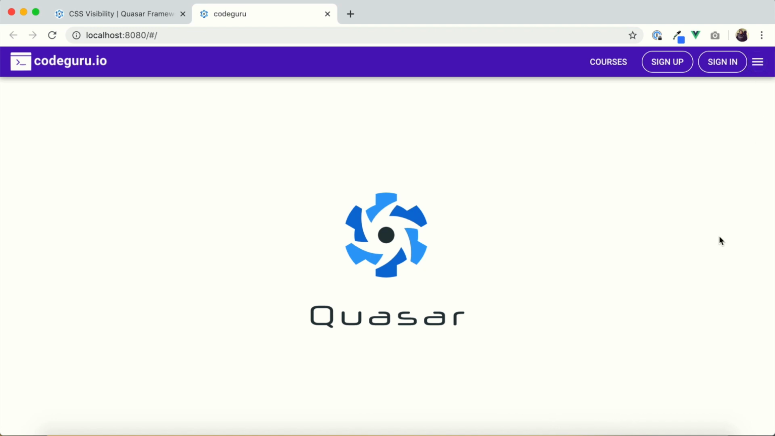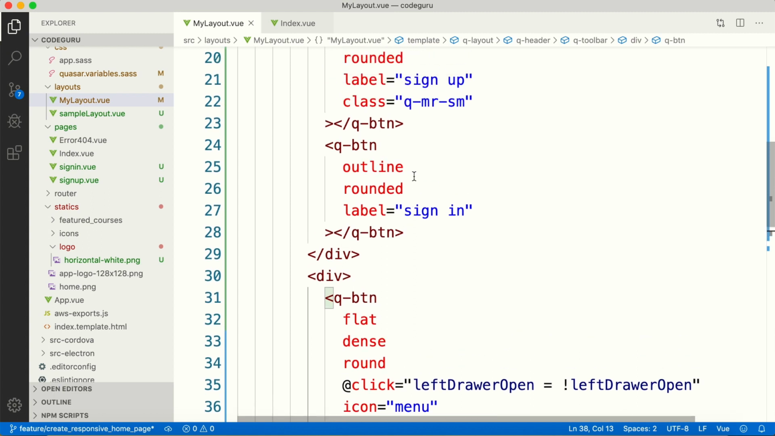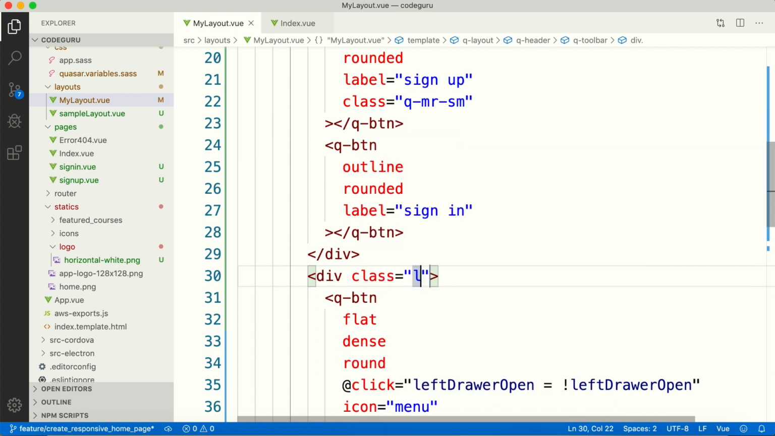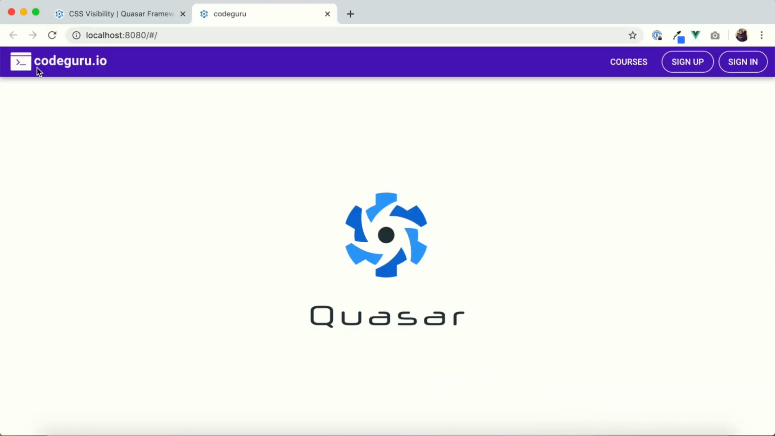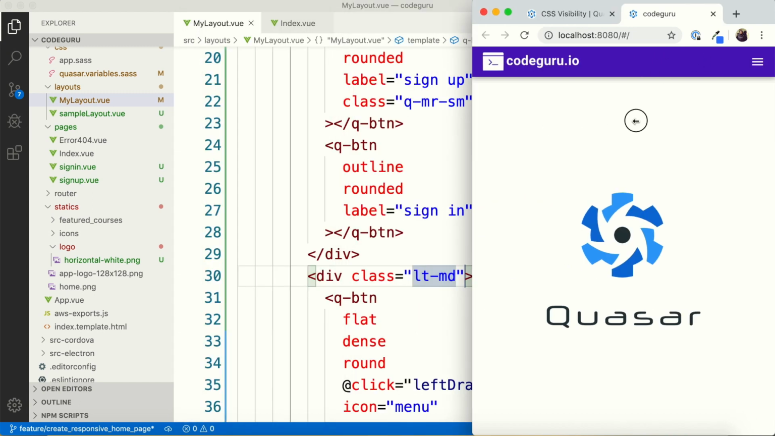But we need to display that button only when the other buttons are hidden, right? So it's pretty much the same strategy which we are going to use. All we have to do is simply say class is equal to less than MD. Now if you see over here, whenever you're trying to resize your screen, you could see that the buttons get automatically hidden and your menu button pops up.